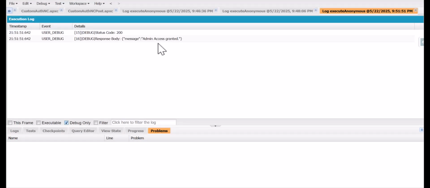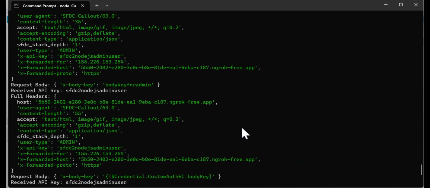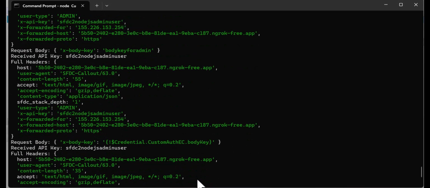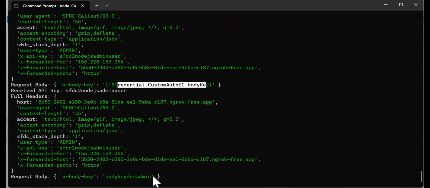Yeah. So one more learning. It's case sensitive. Guys, the authentication parameters in principle are case sensitive. Good. Now admin access granted, which was expected. But what happened in the console? Did it resolve this time? This is the previous one, right? Which did not resolve. This time it resolved. It resolved, right? Body key for admin.